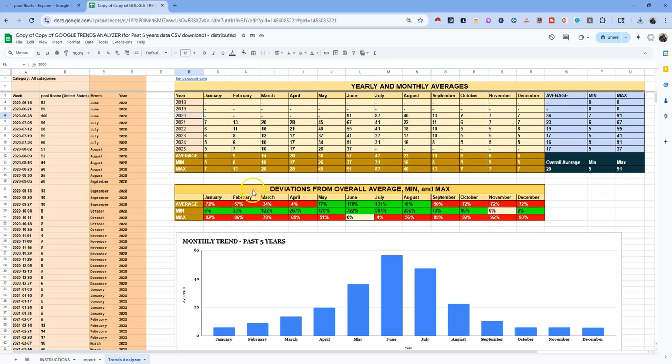Now, these are the deviations from the overall average, and I do have the min and max. I'm focusing on the average. If you're a bit more advanced, you can get into minimums and maximums. The overall average means if you take all of the popularity for the whole past 5 years, each number on Google Trends represents the popularity. So 20 is the overall average of pool floats for the past 5 years. This is how each month compares to it as a percentage.